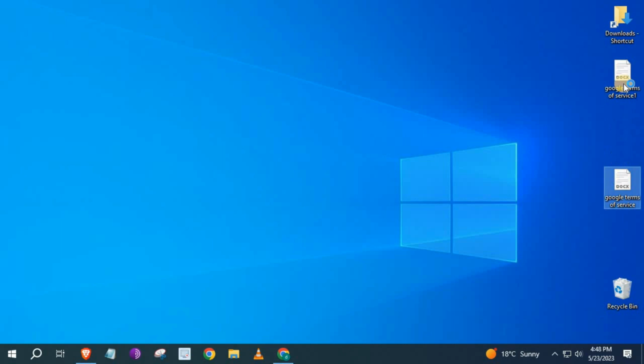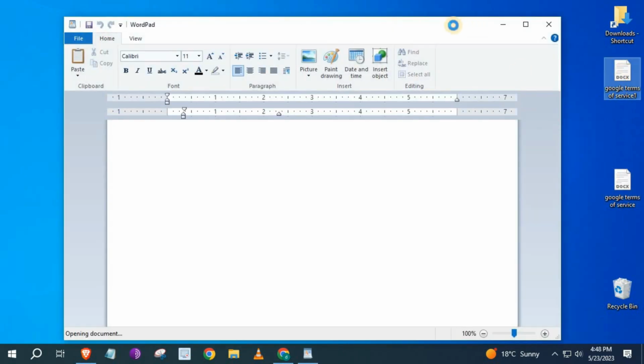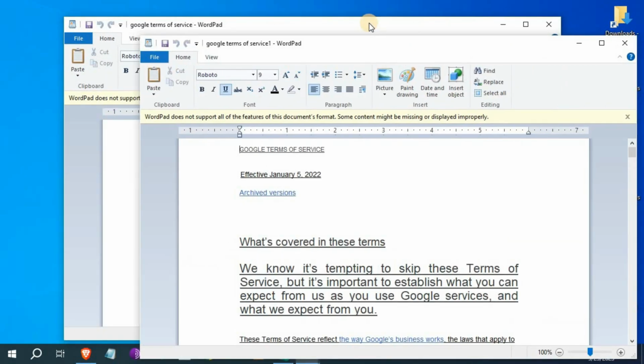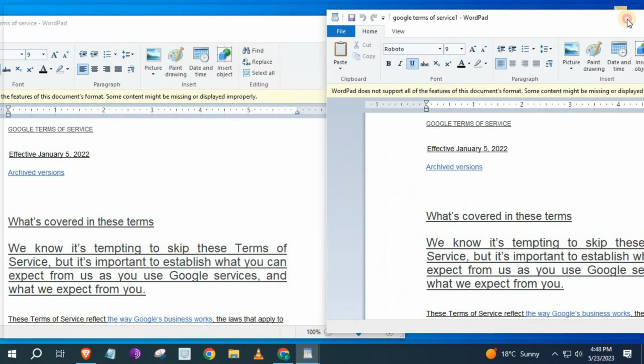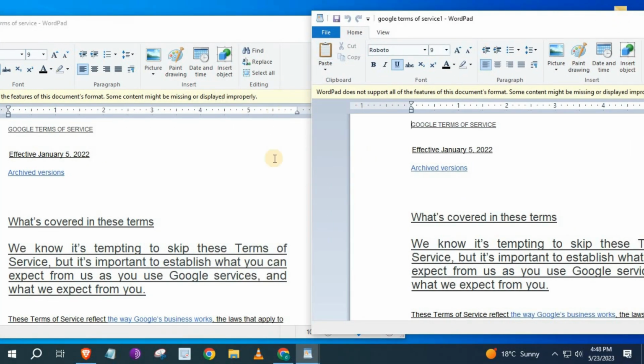I will open these files and see if the shared Google Drive link was downloaded. And that's how you do it, guys. How to download a Google Drive shared link.